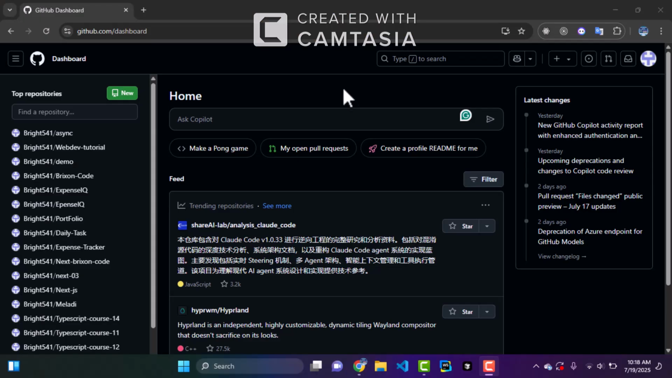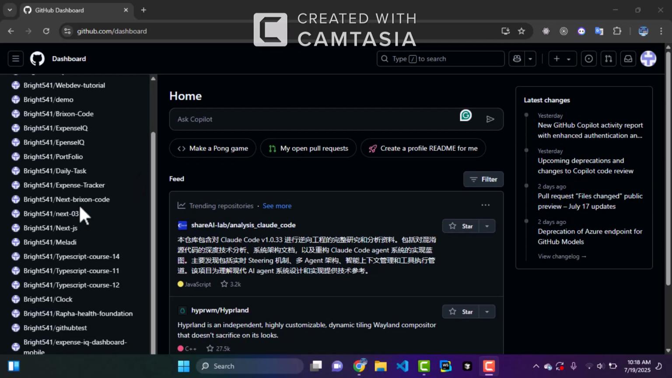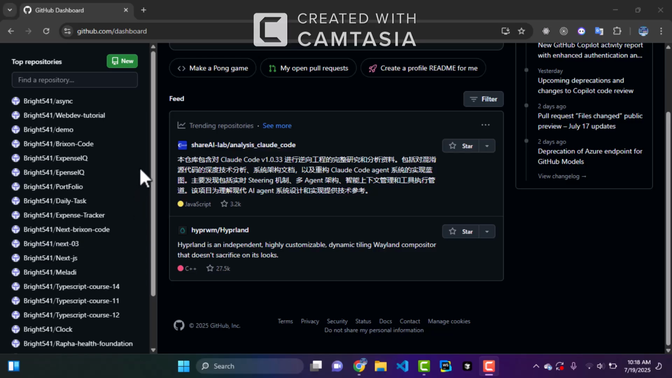So here I am at the GitHub website. You can visit it through the link in the description, but of course I have my own profile here. Of course, as you can see, I have created a lot of GitHub repos. GitHub repos or GitHub repositories are these codes that you have created and hosted here. As you can see, I have a lot of them, and I'm going to show you how you can create one for yourself.